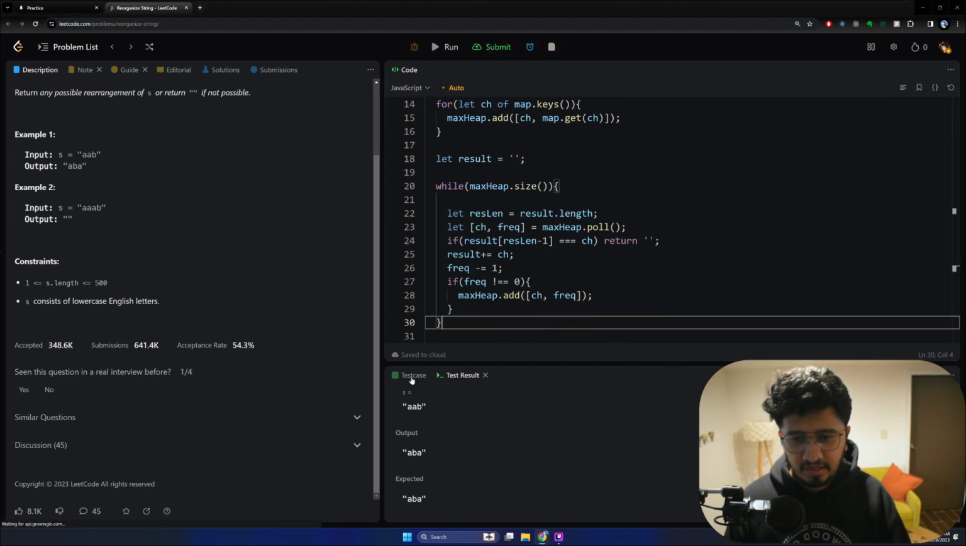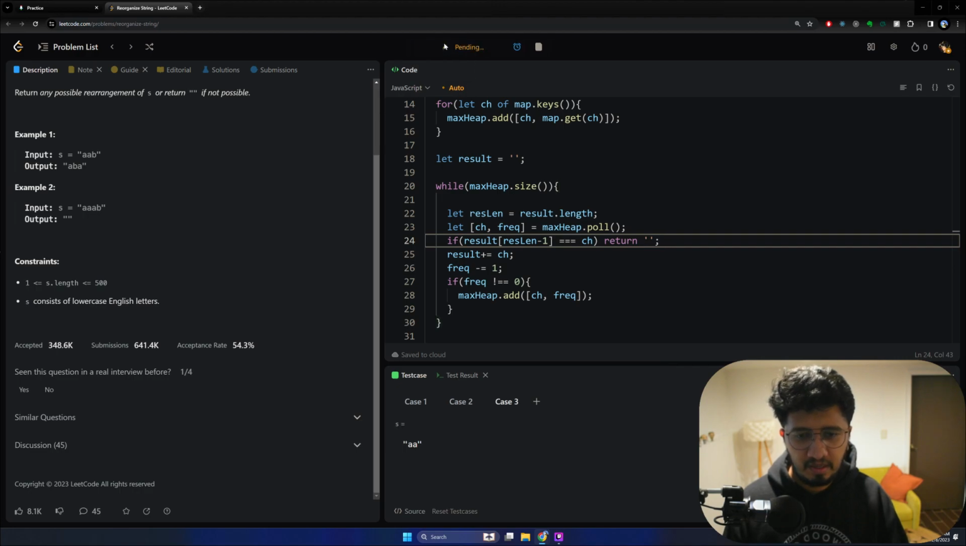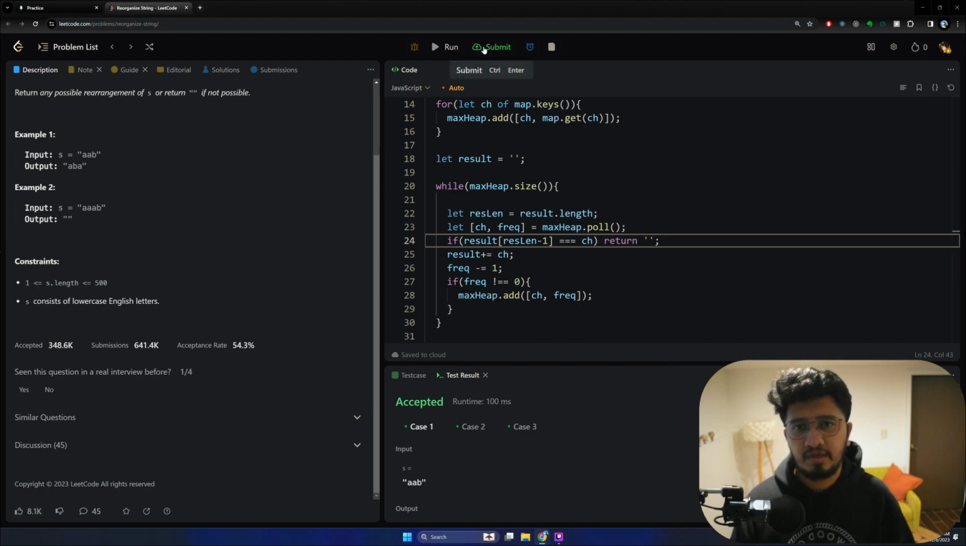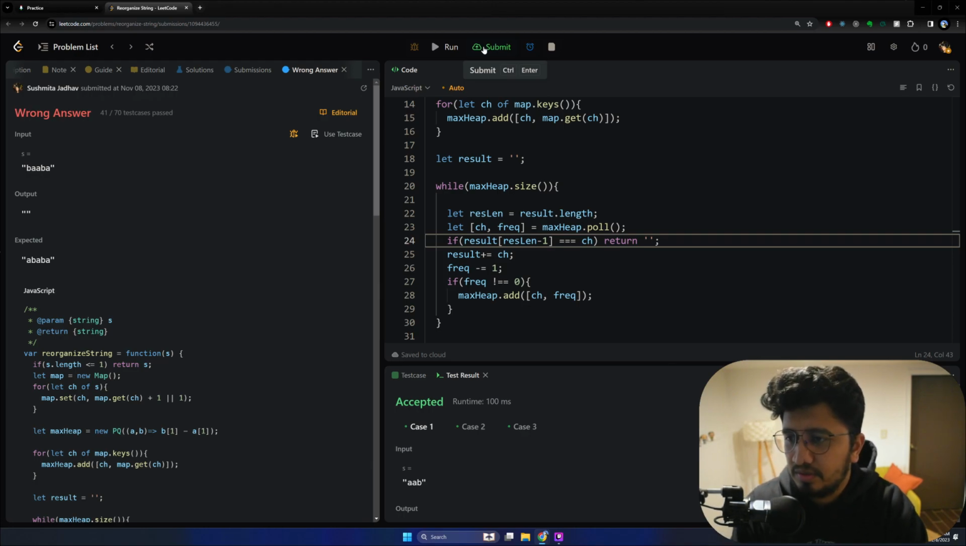Let's try to add another test case before I submit this. Just 2 A's. I'm just trying to gauge how it's behaving. Okay, that is working fine, so fingers crossed. Let's submit this. Okay, so 41 test cases passed out of 70, but BAA expected was ABABA. Okay, so where did we go wrong?